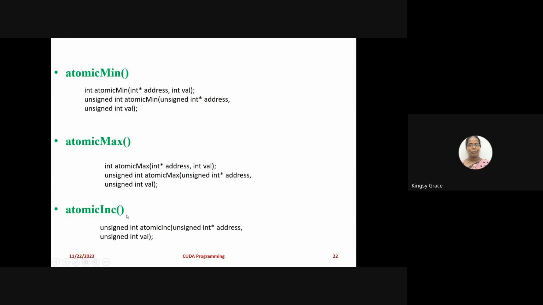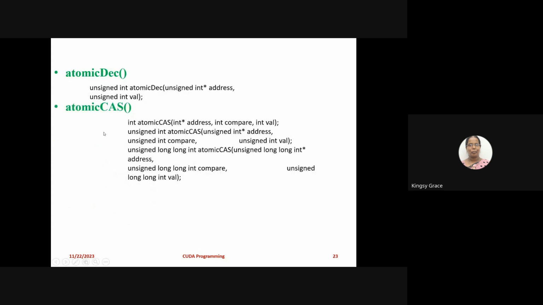Okay. So already we have seen this. Again, we are having atomic decrement and compare and swap. So in compare and swap, we can use long int and so on. So all those things, int and unsigned int.